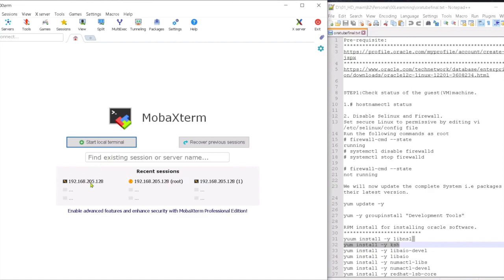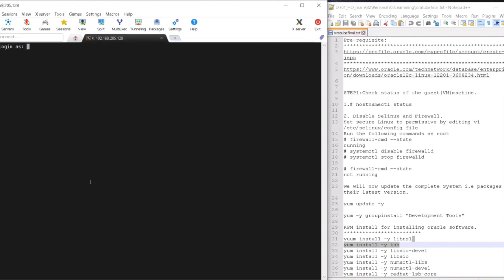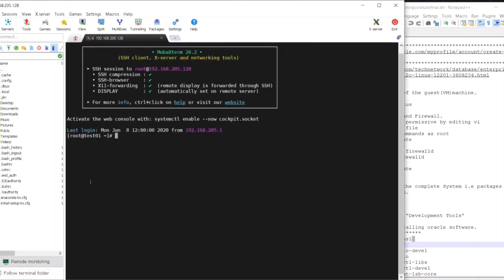Okay, I will just log in. Please log in with the root user.